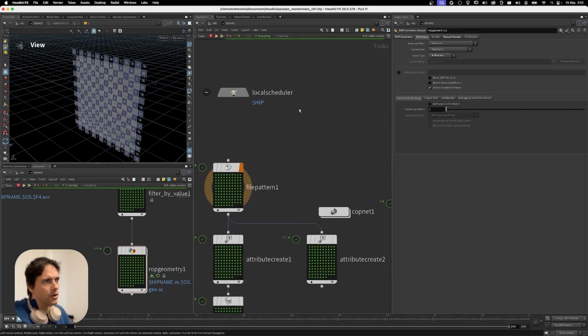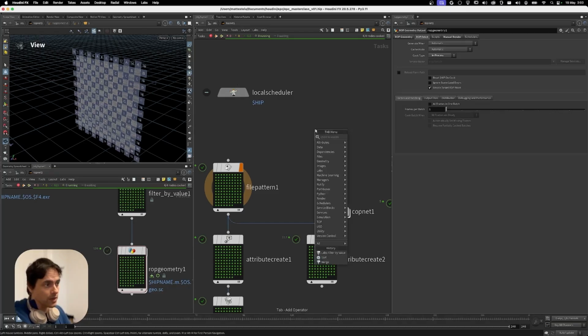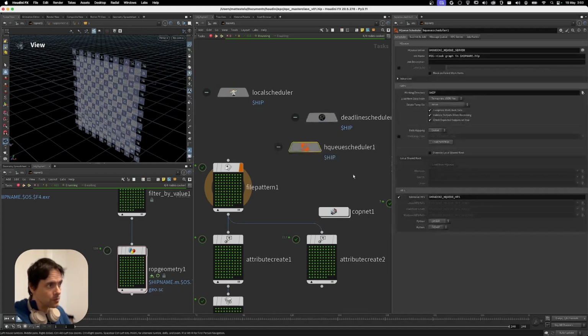you have different kinds of scheduler. If I just go to the schedulers folder, you can see there's the ones that we spoke about. You can be very specific, have nodes represent the different kinds of processes, and link different nodes to different processes. But usually what you do is have one master one, as we do here, this local scheduler. And you can have built in either one for Deadline or one for HQ.